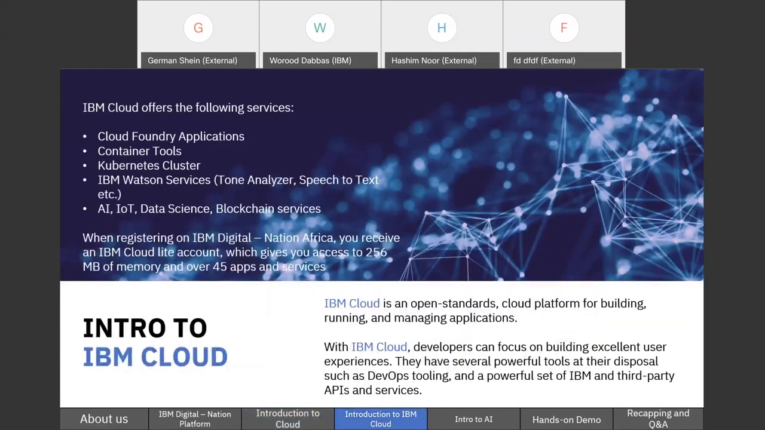All right. IBM Cloud is an open standards cloud platform for building, running, and managing applications. With IBM Cloud, developers can focus on building excellent user experiences. They have several powerful tools at their disposal, such as DevOps tooling and a powerful set of IBM and third-party APIs and services. IBM Cloud offers the following services: Cloud Foundry applications, container tools, Kubernetes cluster, IBM Watson services, such as tone analyzers, speech-to-text, text-to-speech, etc. And various AI, IoT, data science, and blockchain services. When you register on IBM Digital Nation Africa, you receive an IBM Cloud Lite account, which gives you access to 256 megabytes of memory and over 45 apps and services.